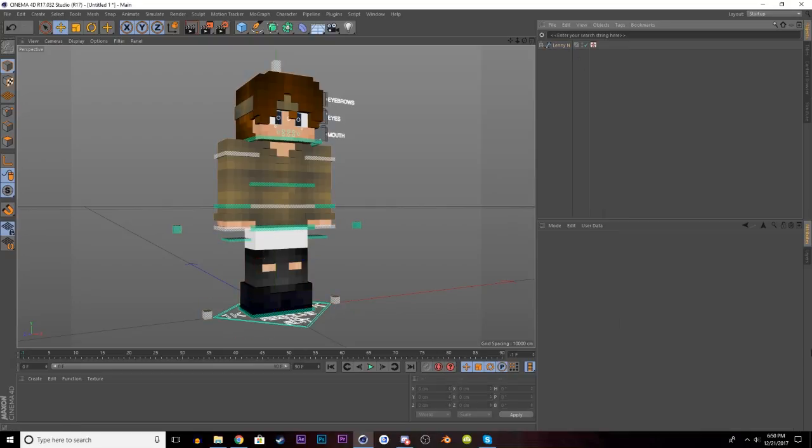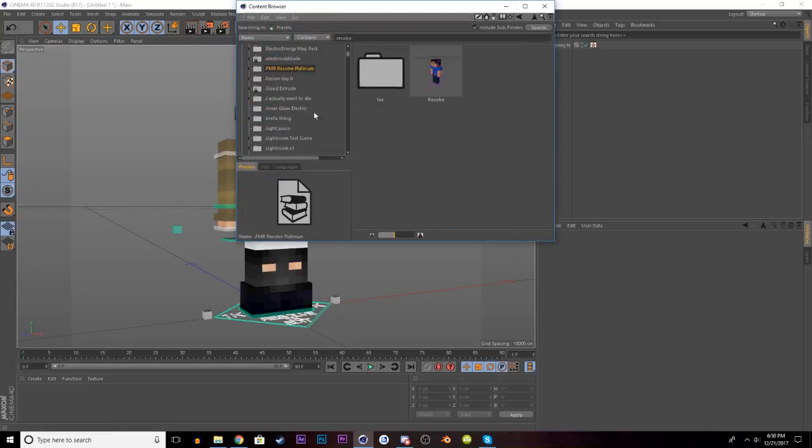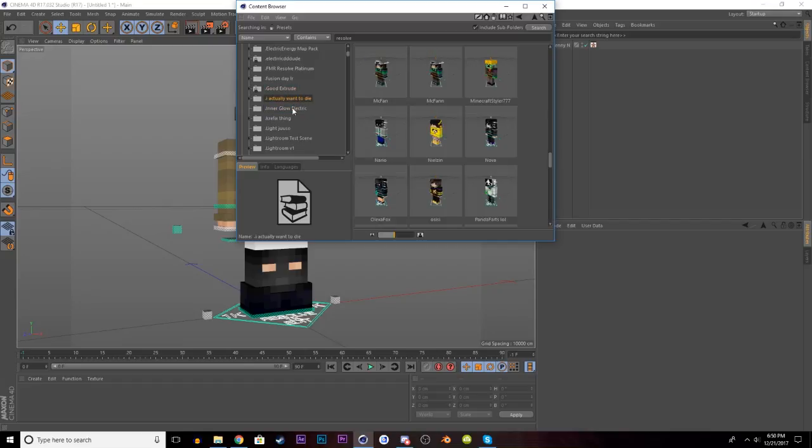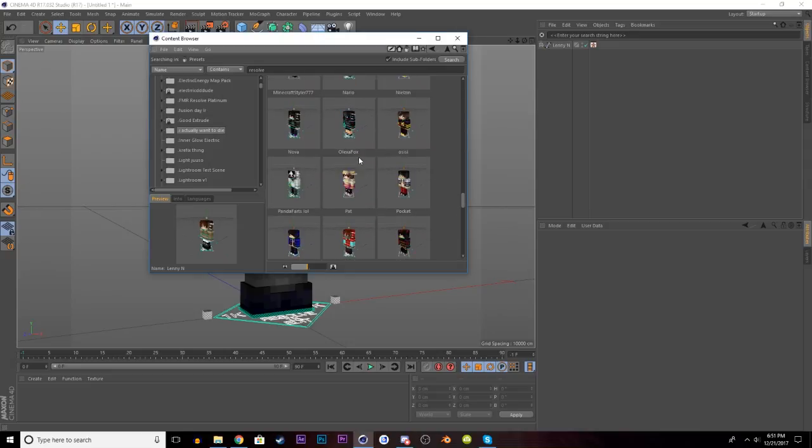Usually I put all my extrudes in one content browser preset. So I'm going to do that. Mine is called "I actually want to die," because I do. Then you drag that in. Alright, we've got all our extrudes here.